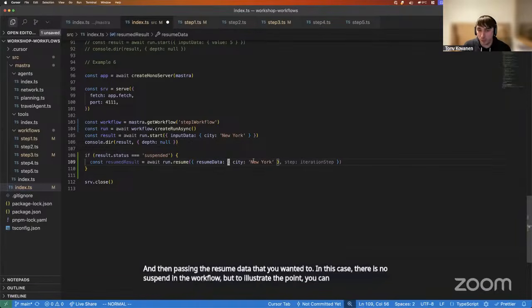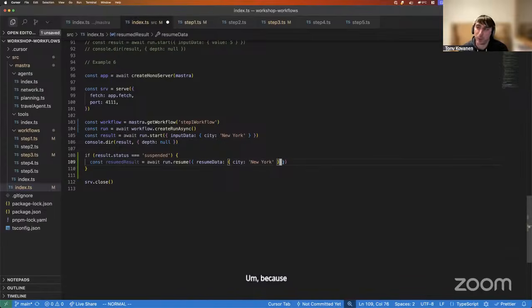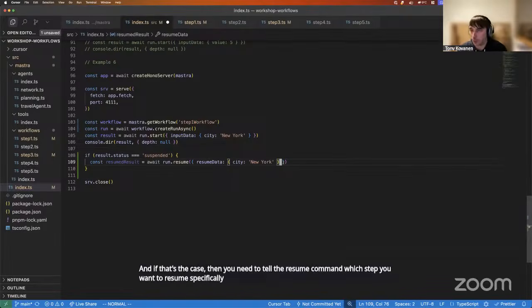you can pass in whatever resume data you wanted. You can also pass in optionally a resume step because this workflow can also be suspended at multiple steps at the same time. And if that's the case, then you need to tell the resume command which step you want to resume specifically. If only one step is suspended at a time, you can just resume without that argument.